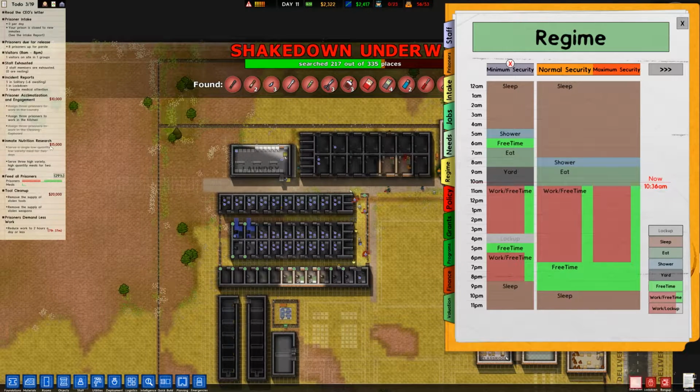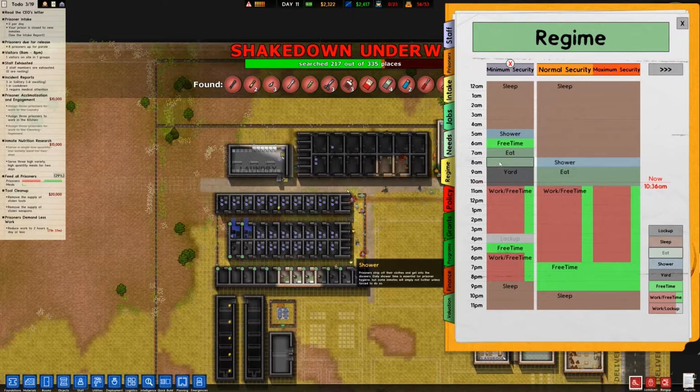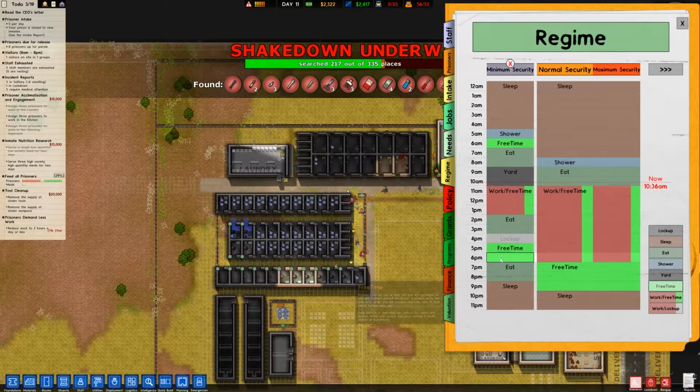Inmate nutrition research is done. So now we can have 3 high variety, high quality meals. Okay, so we need to do 3 meals a day. So let's have them do another meal here and another meal here. And then we'll do some free time here, some lockup there. Now here we need to do, let's say, eat. And then we'll have them eat. I guess they'll have to eat again. Like here.